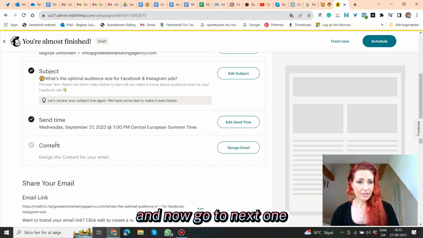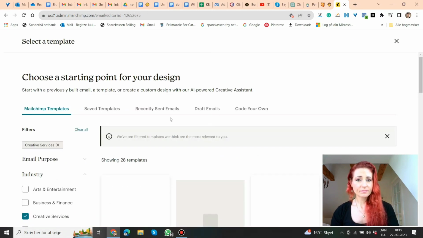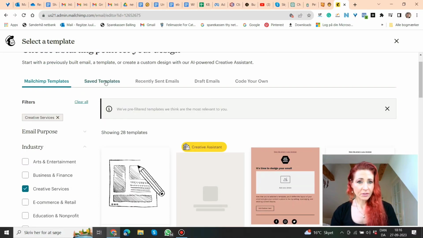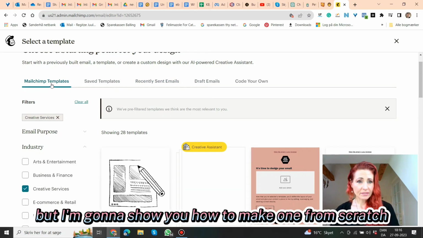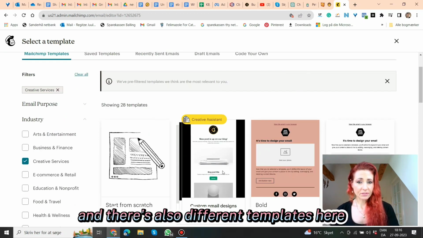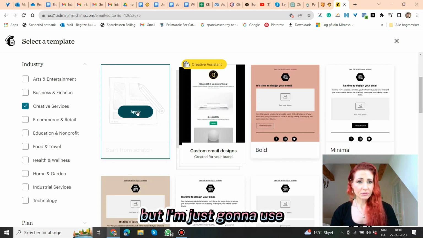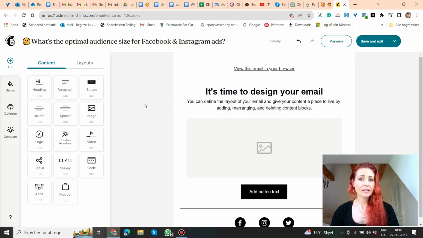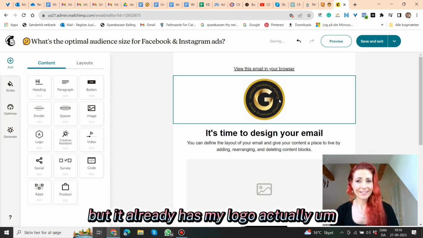And now we go to the next one, which is the content, the email itself. So here I have saved templates and recently sent emails and drafts. But I'm going to show you how to make one from scratch. And there are also different templates here that you can use and customize. But I'm just going to use this clear one, start from scratch, apply. Well, it already has my logo in it actually.